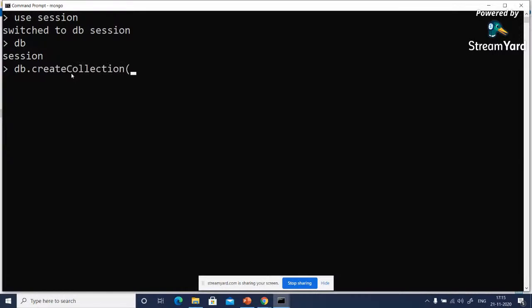So at first, let's create our database. For creating the database, we use the command use. Suppose my database name is session. I'm creating a database named session. So I've switched to db session. If you want to check if your database is created or not, just enter db. Since I wrote db and I got session as the output, it means my database is created. So now let me create a collection, or a table. Okay, db.createCollection. It is my first table. Okay, table1.